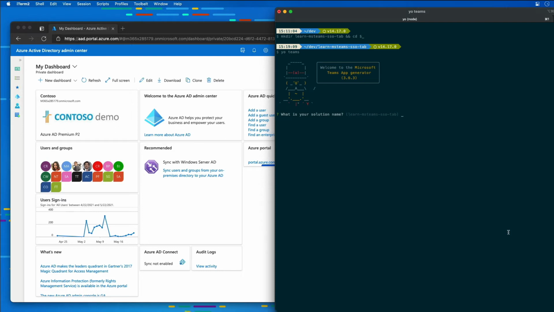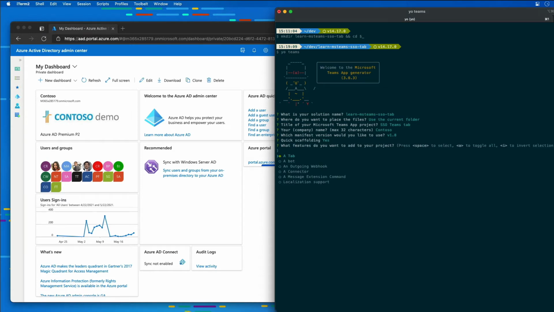So let's go ahead and just enter these in. A lot of the values, I'm just going to accept the default values, like the solution name. We're going to leave it in the current folder. The name of the project, we'll just call this SSO Teams tab. Company name, that's fine. Manifest default version is fine. Scaffolding, fine. Tab is fine. The URL doesn't matter in this case. I'm just going to leave that alone.